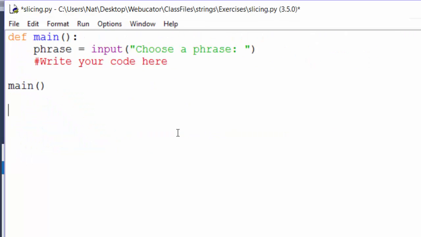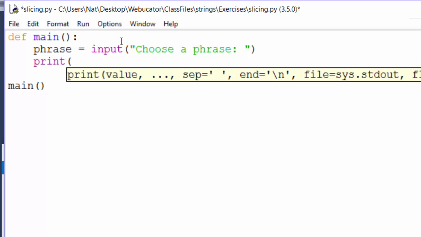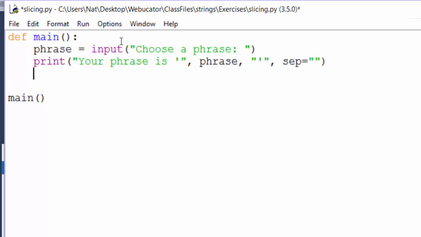The first parts of this exercise are almost identical to the last exercise. So we input choose a phrase and we assign the result of that to phrase. And then we print your phrase is phrase, and then we have a separator of an empty string. Then we prompt the user for position 1 and position 2, the start position and the end position.